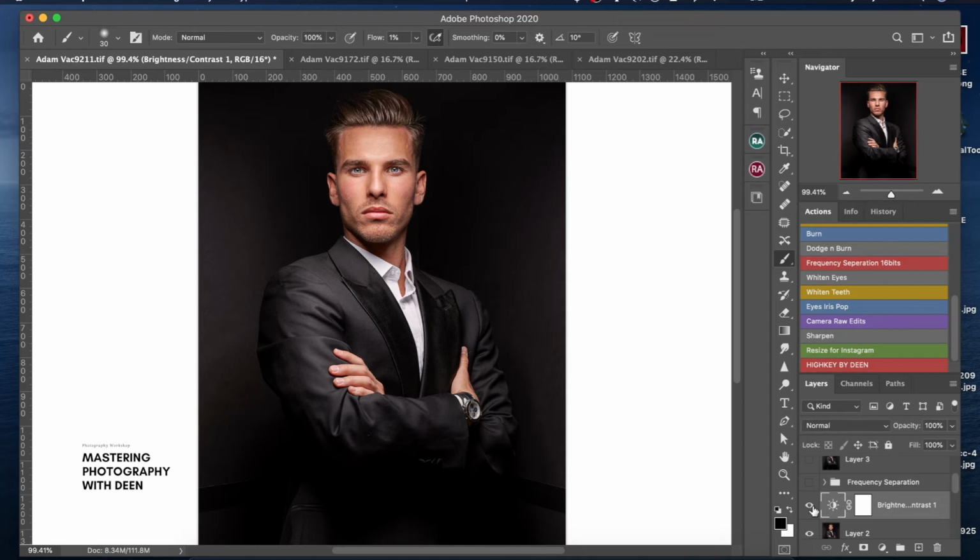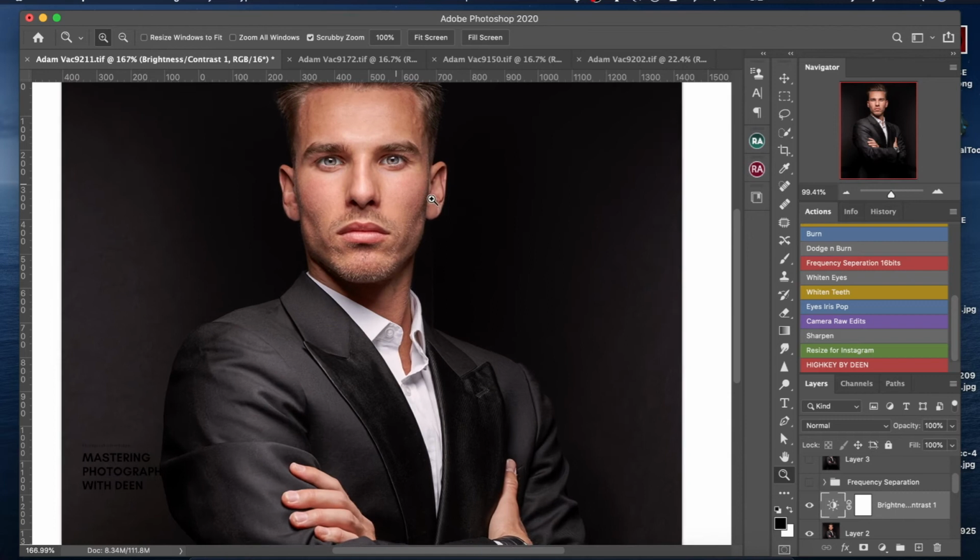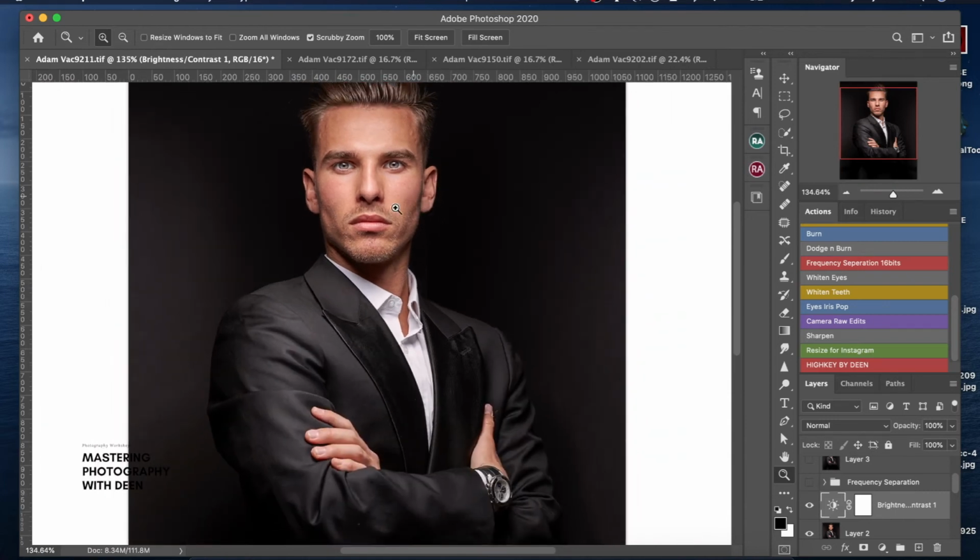Then after that, everything looked nice, but I just decided to add in my frequency separation layer. Because if you look somewhere here, there's something going on somewhere here. Let me see if I could bring that out. There's just a little bit of brown somewhere here. So what I did is I just used my frequency separation layer to fix that a little bit.